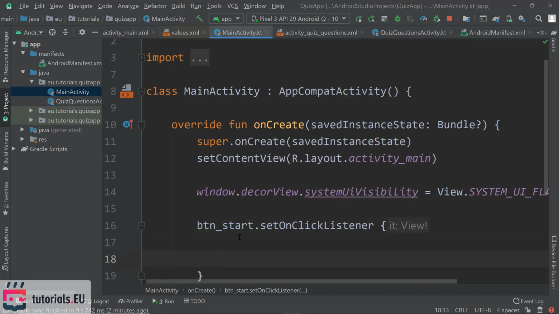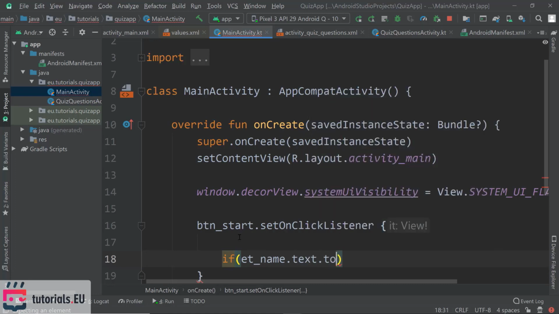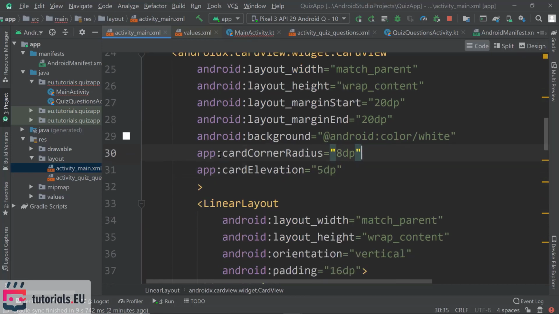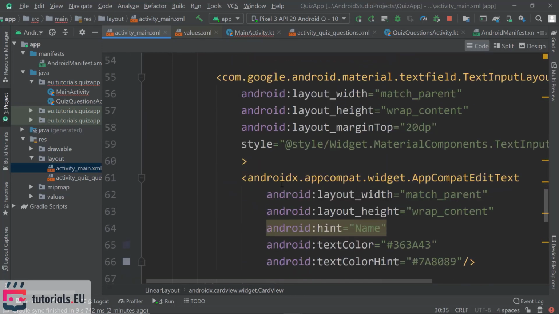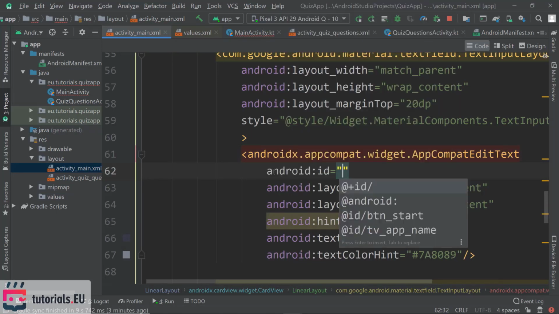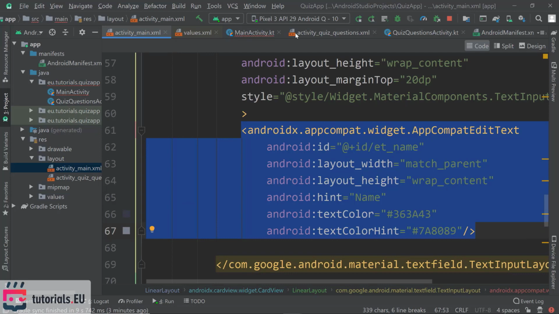So first of all, we check if our edit text et_name dot text to string is empty. So here et_name is of course going to be required. So where is that from? Well, let's go over to our resources, because here in our layout activity main we had this card view in which we had this text view and so forth. But what's important is this edit text compat. So here we need to create an ID which will be et_name, because now we can access it and see if there is an entry or not.